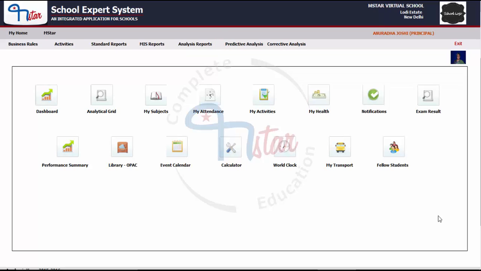Before you could start this activity, make sure that the subsession bell timings are entered, the respective class sections have been associated with the respective subjects, and the school facility is also defined. So let us see the steps to define the class section wise timetable.